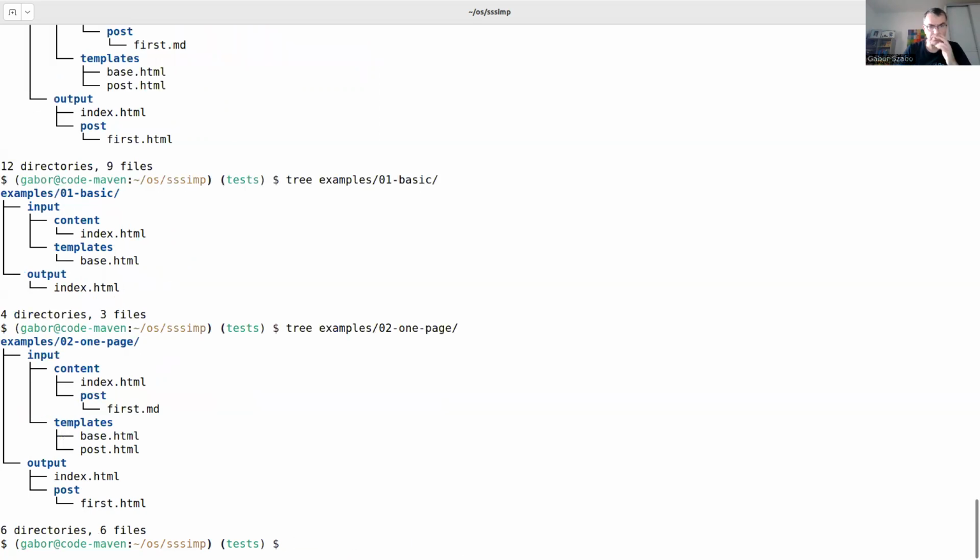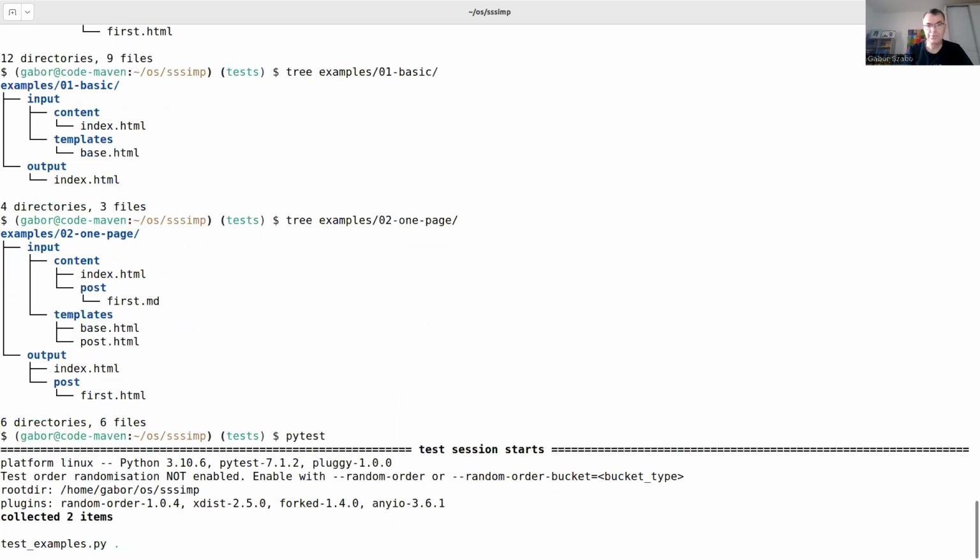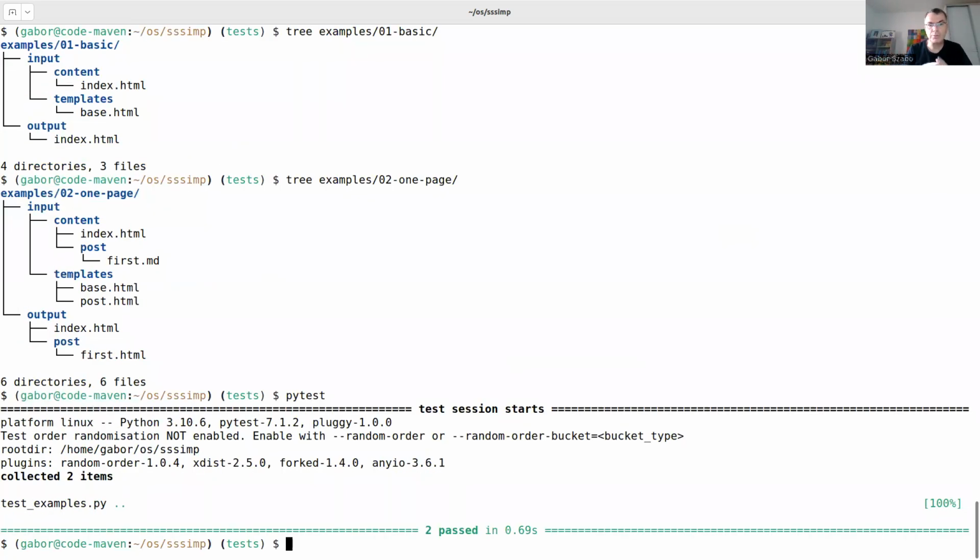It was slightly more complex. Here we already have a couple more files: 4 input files and 2 output files. That's fine, and obviously more can be added here. Now if I run PyTest, just PyTest, it will generate the output, compare the outputs, and say that everything is fine.